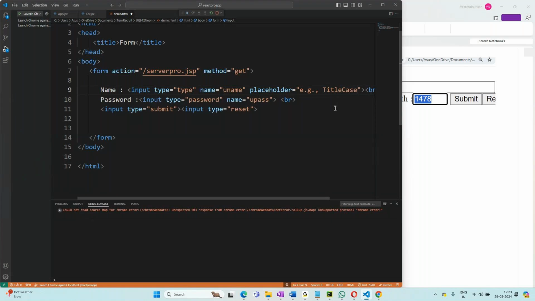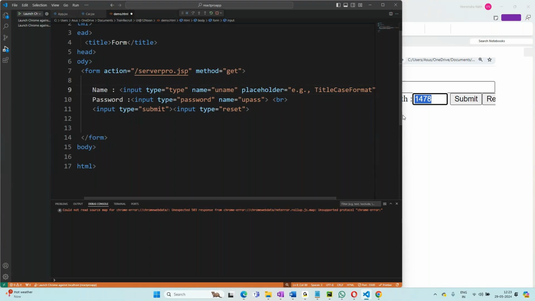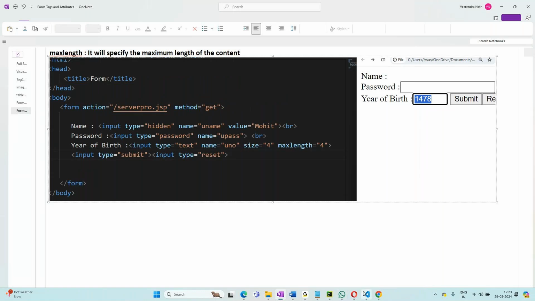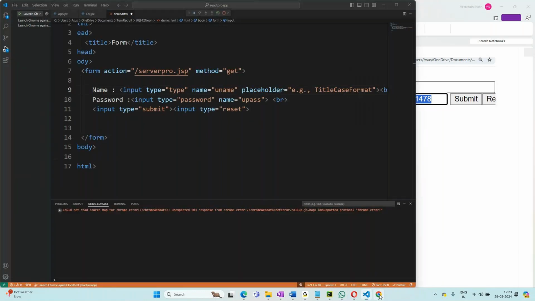Title case means every word you use should have the first letter as capital. So this is what is called title case. What is this called? Title case.